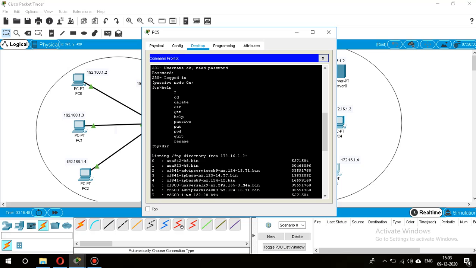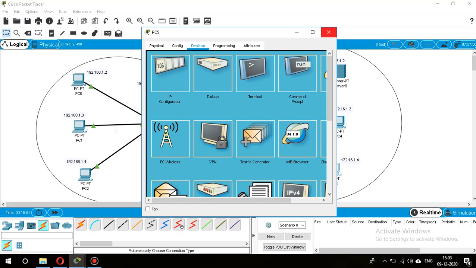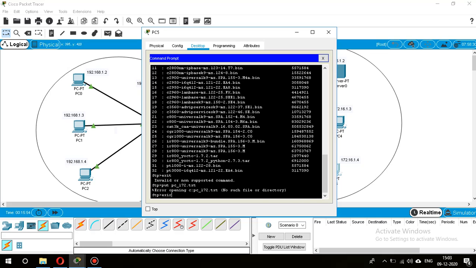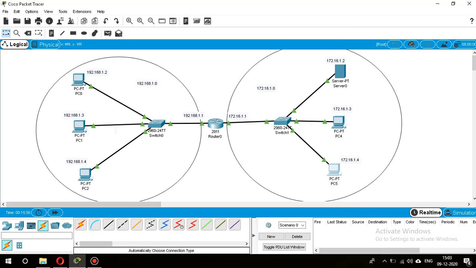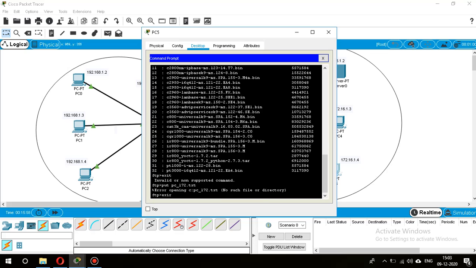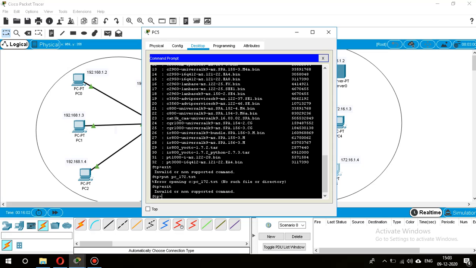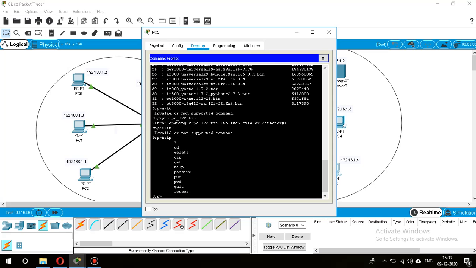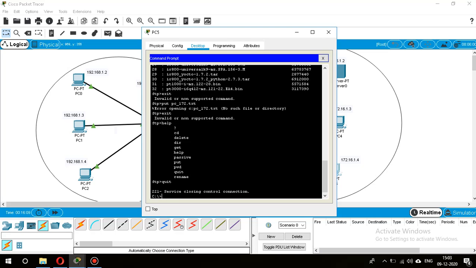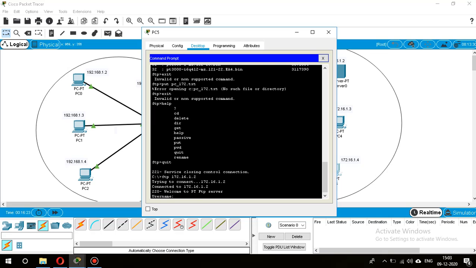Before that we need to copy this. So, command prompt, PC5 command prompt, quit. Yes, now let's connect to FTP, 172.16.1.2.